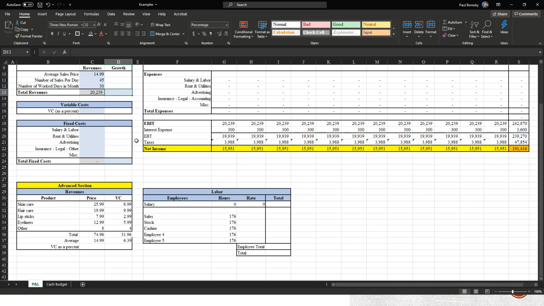The next thing we need to do to complete this for the beauty supply store is to identify what our growth rate is going to be. So we're going to say that our growth rate is going to be 3% on a monthly basis. So we anticipate being able to increase our revenues about 3%.